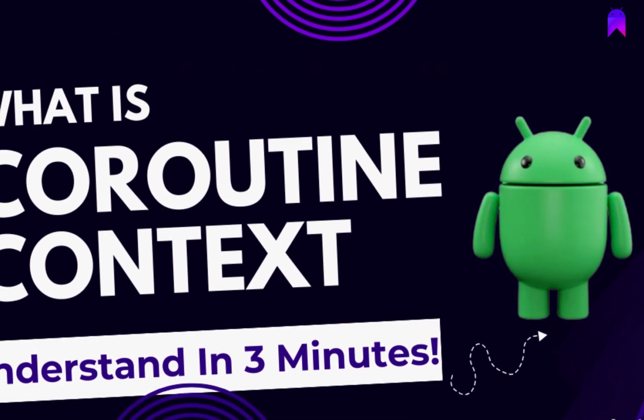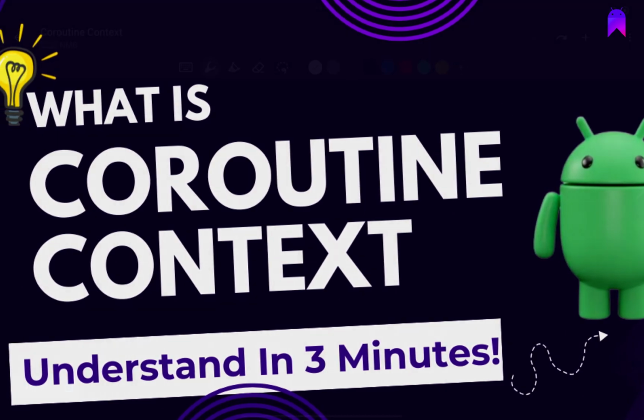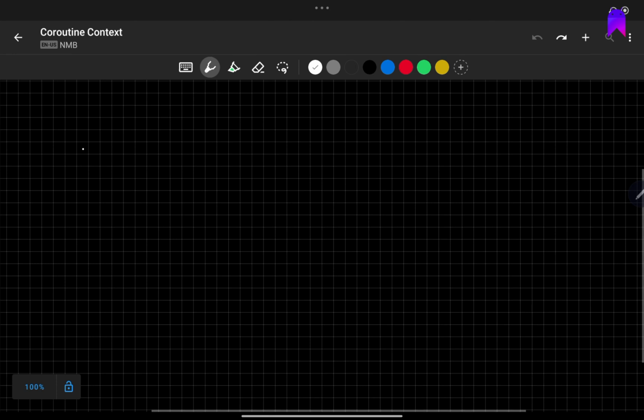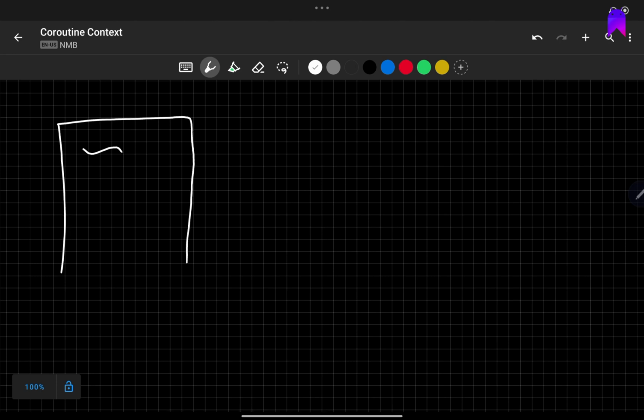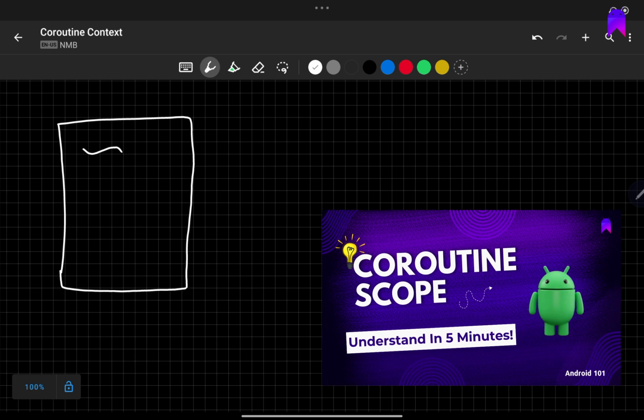In today's video, we are going to learn about context in coroutine. Let's consider with the help of one very simple example. Let's say we created one coroutine. We already learned that each coroutine will have one scope. And if you don't know what scope is, you can watch this video.